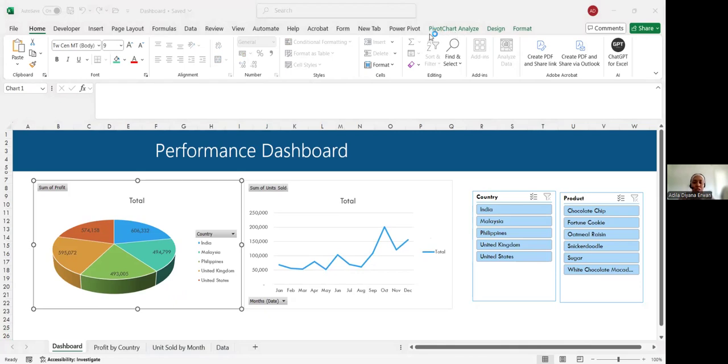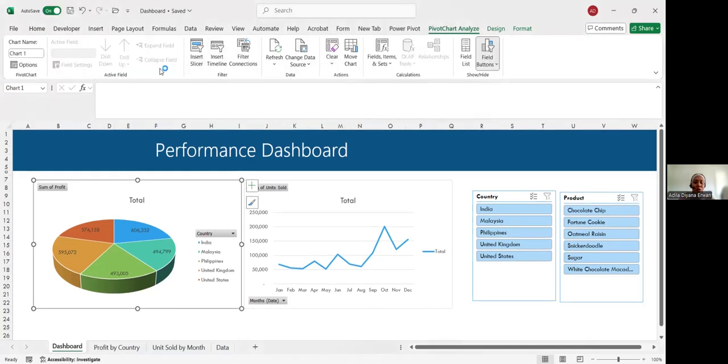Top right, you can see the PivotChart Analyze tab, or what we call the Analyze tab. Now go all the way to the center, the Filter ribbon, and here you can see Insert Timeline. The definition given by Microsoft is: use a timeline to filter dates interactively. So it is special for date data, right? Click on Insert Timeline.